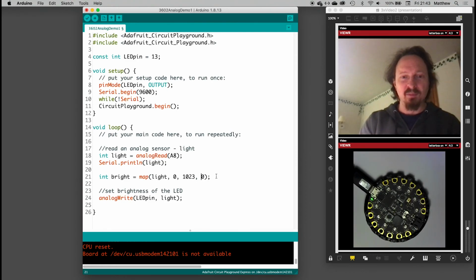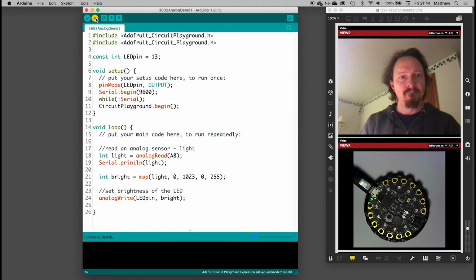But I don't want to flip it for this demo just yet. We'll use this. So now, if I have an input of 0, I'm going to get an output of 0. If I have an input of 1023, I'm going to have an output of 255, and everything in between will scale appropriately. So then instead of saying light, I'm going to say bright. All right, let's check that out.